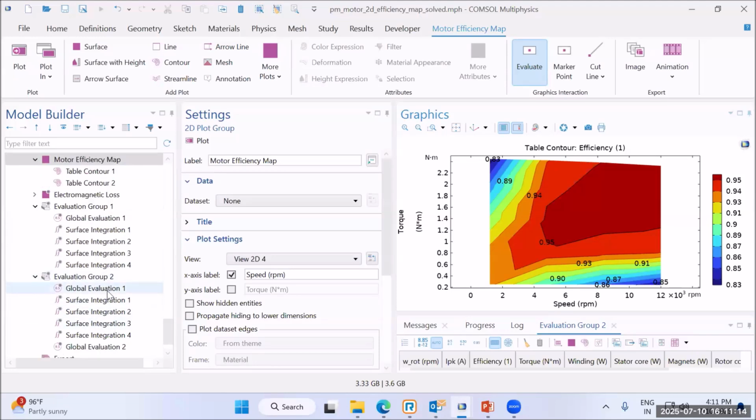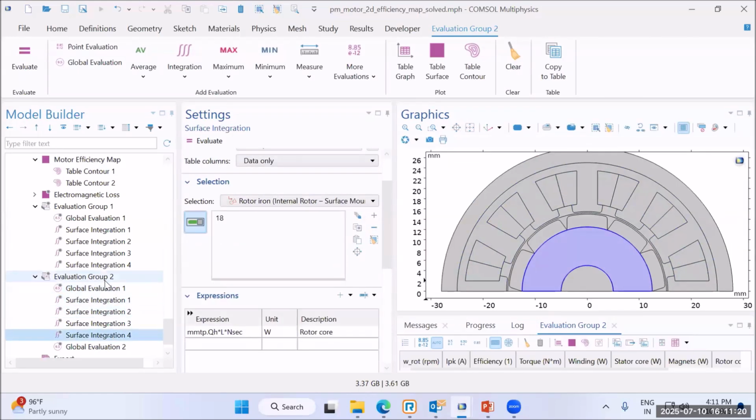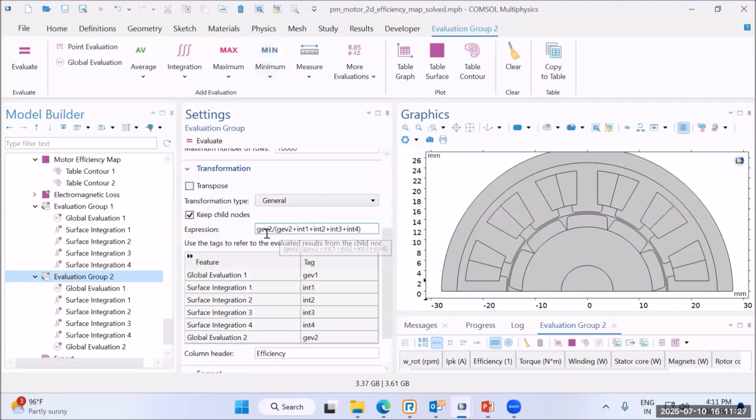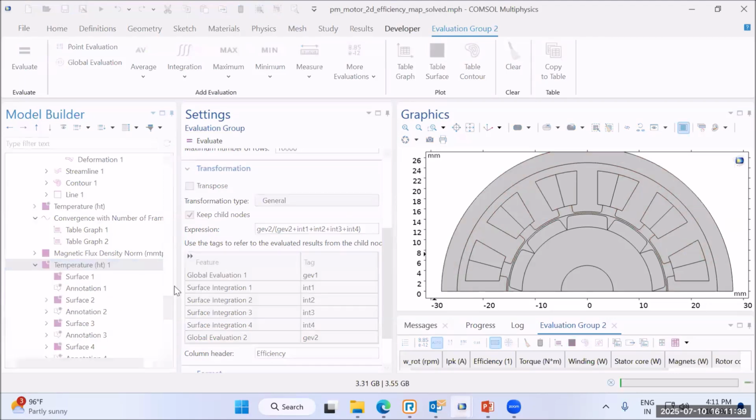In evaluation group 2, during these evaluation steps, we were calculating either the torque or the shaft power. But in this case, in evaluation group 2, I can also define an expression which will evaluate the overall efficiency, with all the integration of the corresponding losses. So this way we can see the effect in a similar manner.